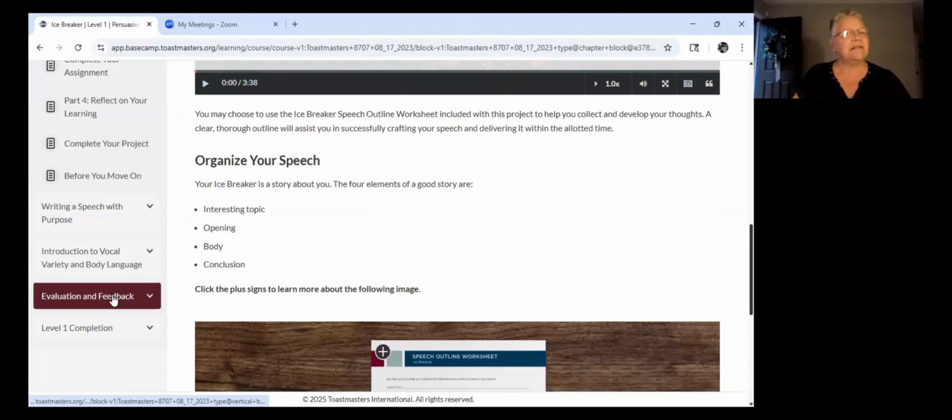Evaluation and feedback, this is in all level 1s, and it consists of different parts. You will give a speech. You're going to get evaluated on that speech. You're going to give this speech again, incorporating the feedback. Maybe your speech evaluator wants you to use more vocal variety, wants you to use more gestures, wants you to step out from behind the lectern or the podium.